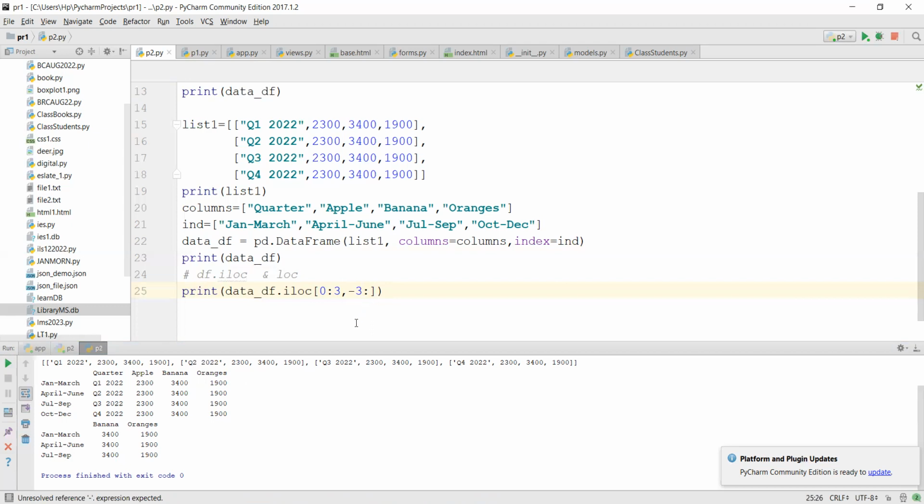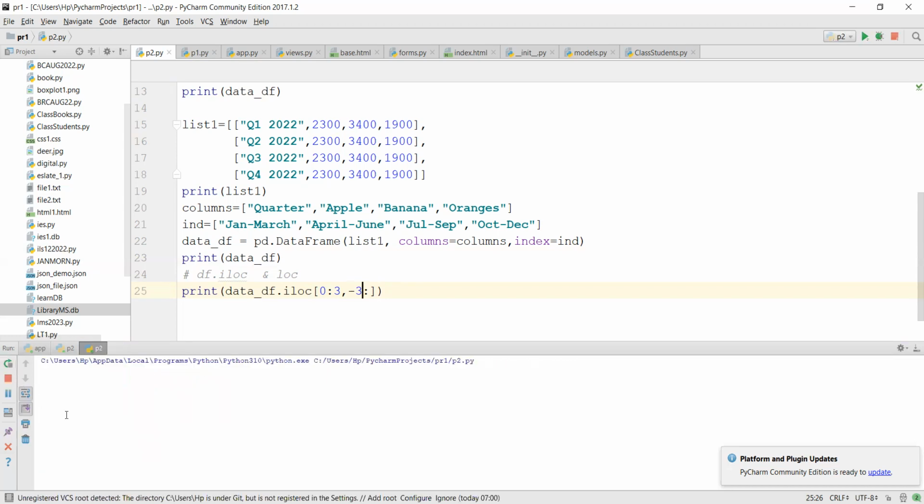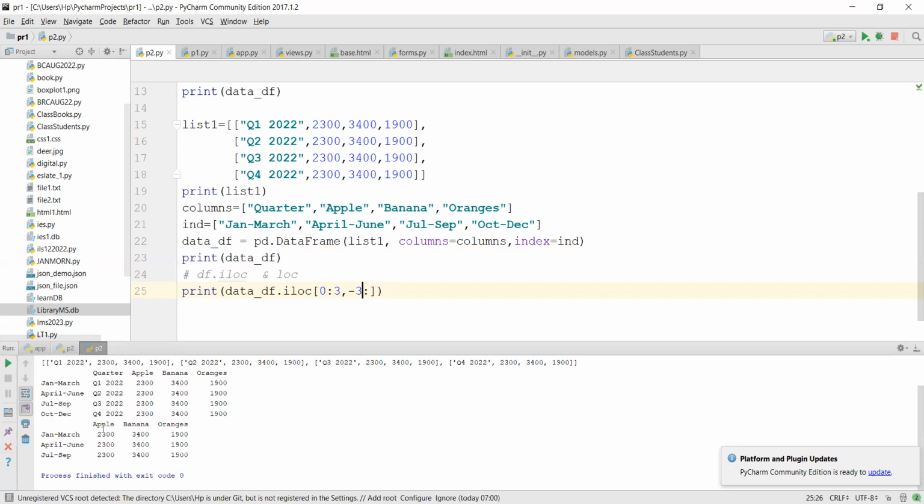Okay, whatever order doesn't matter. So I want from -3 till the end. Till the end means no value here, up to the last column. I want up to the last column. So when you run it, okay, quarter is gone, you get these 3 values. So this is how you can do a subset.